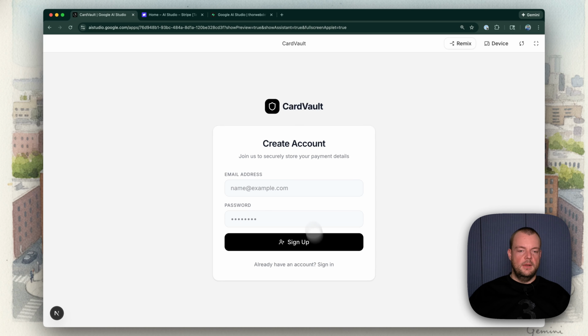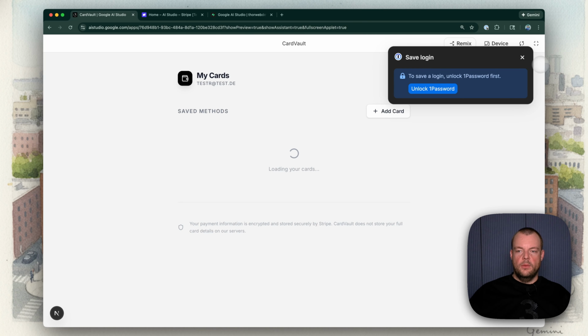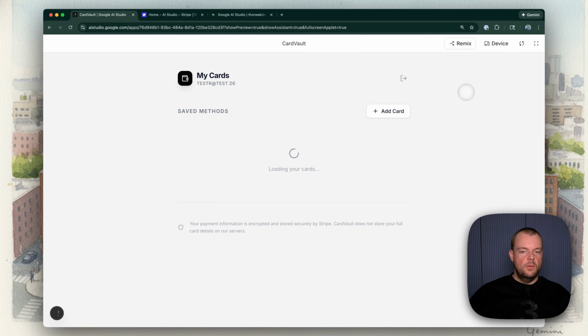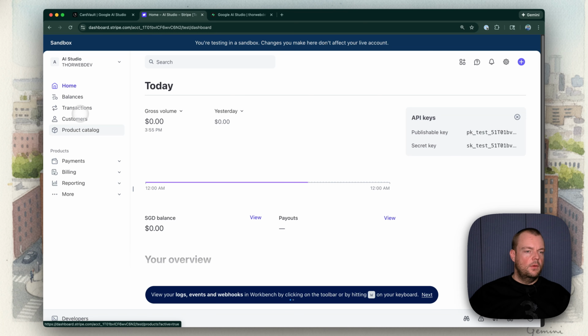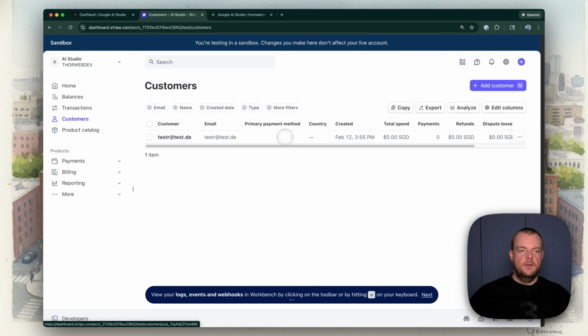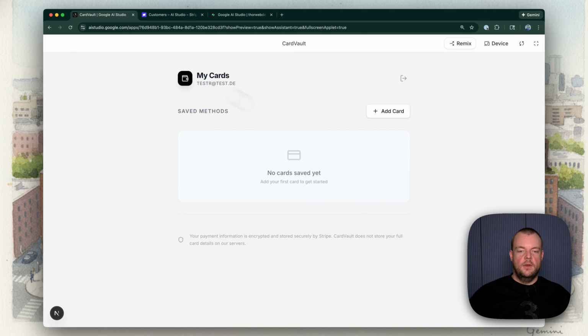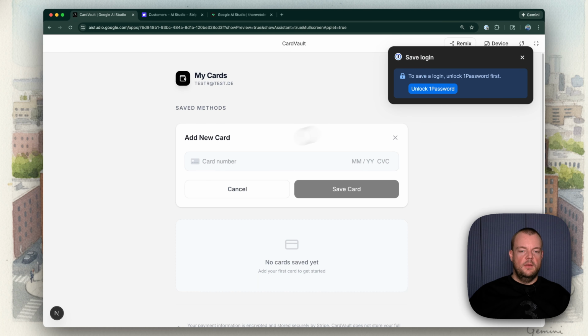So now let's go full screen. We don't have an account yet, so we'll sign up. I'll just use my trusty tester account. And now that we're signed up, if we go back to Supabase, we will now see, let's refresh. We can now see we have our customer associated here with their ID. If we go to Stripe as well, we'll see, okay, fantastic. We have our customer set up here. We don't have any cards saved yet.